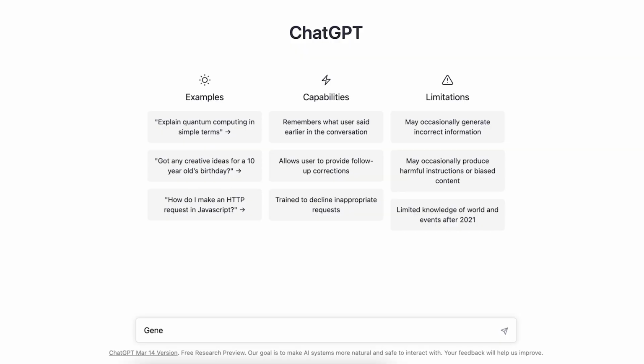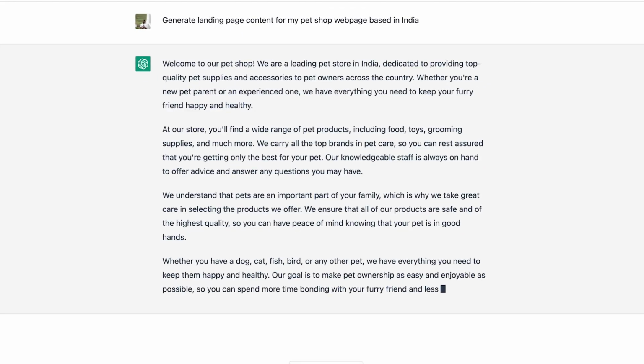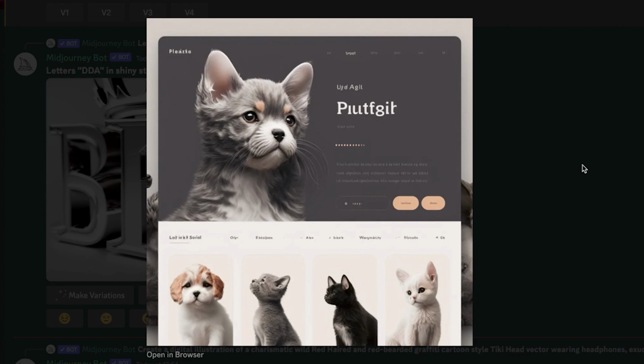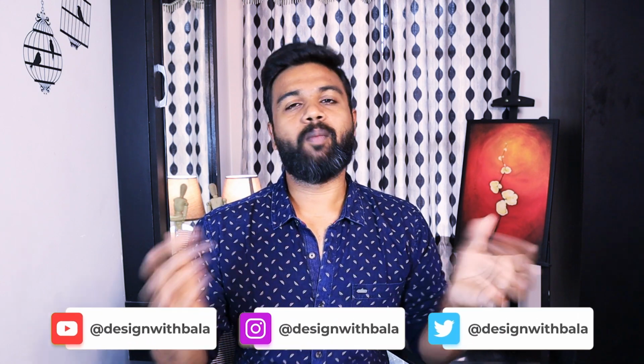So now I'm going to use ChatGPT for the content for the landing page. Generate landing page content for my web shop website page. Wow, ChatGPT has now generated the content. I can just copy it, copy the image, and send my designs to the agencies or freelancers I'm working for. Boom, that's it. I'm going to have a relaxed time now.